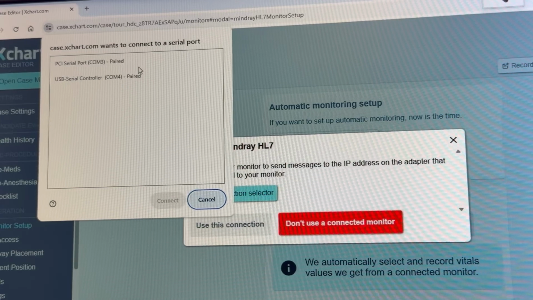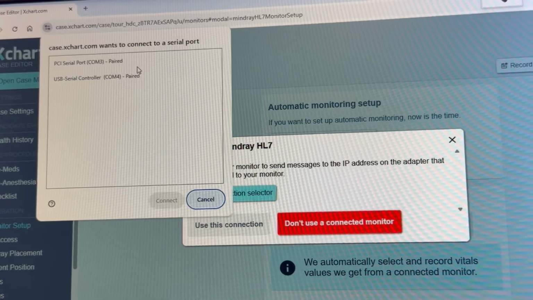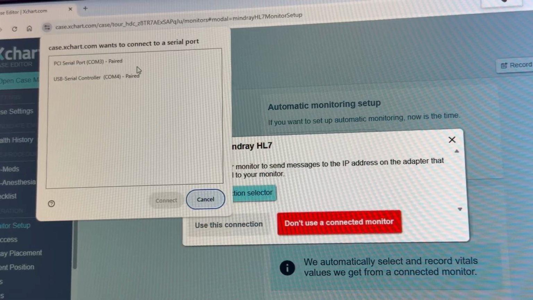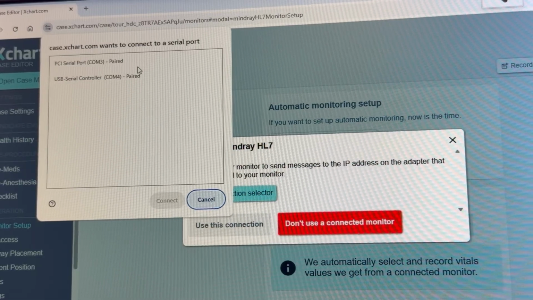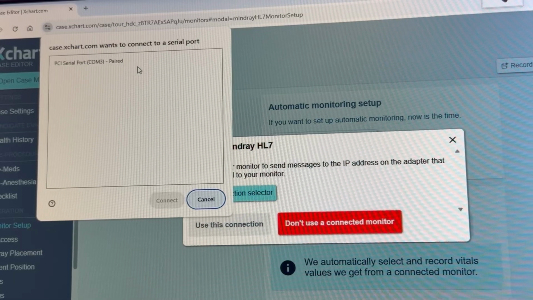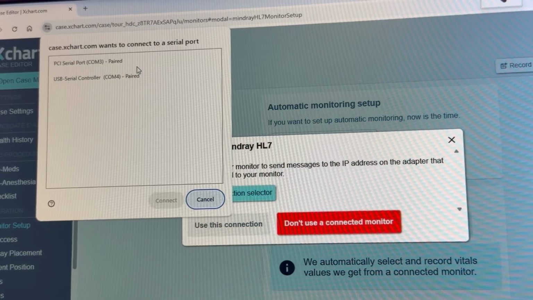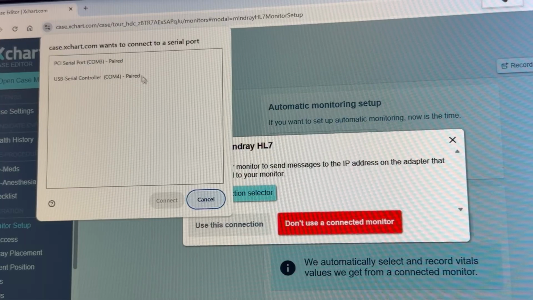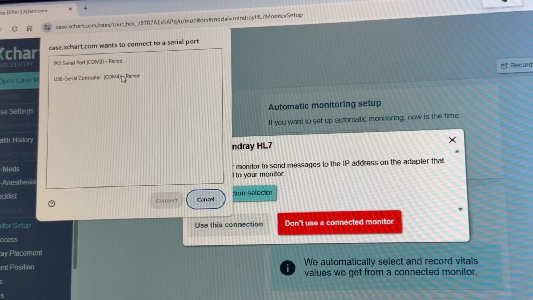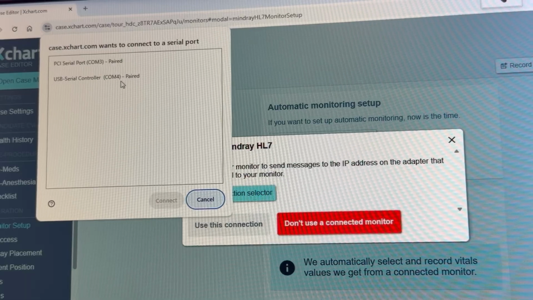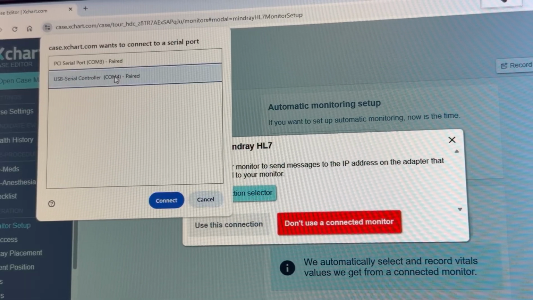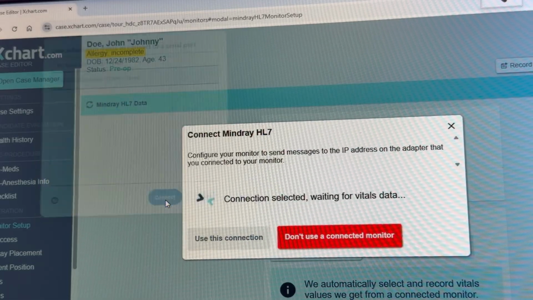So back on the front of my computer where I plugged in that C, I'm going to take my hand down and actually unplug it with my hand. And watch what happens. One of them goes away. The one that goes away is the one that we're going to need to select. It also shows us that we have paired. That means that our driver is working well. If you can see this port, then we know that the driver is working well. So I'm going to click this and go to connect.